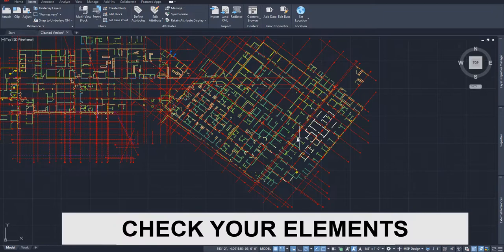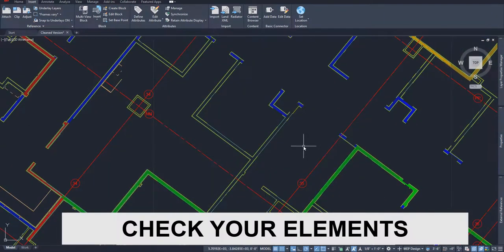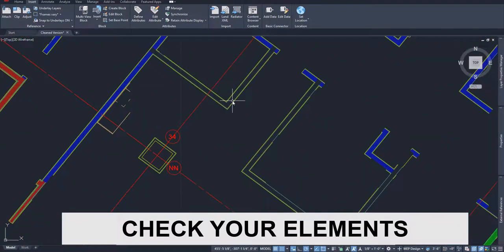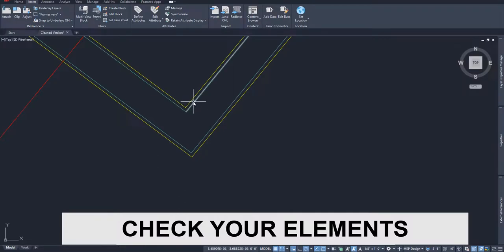The next thing to do is to check your line work to make sure that the elements are what you expect them to be. So if I zoom into this little section here, I'm going to highlight over these lines to make sure that they are indeed line work.